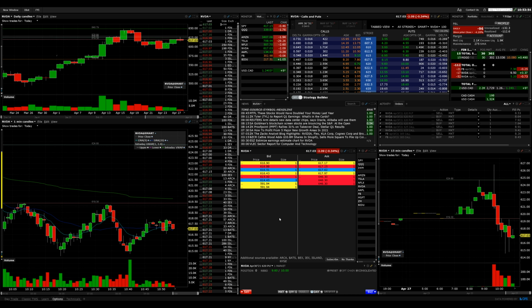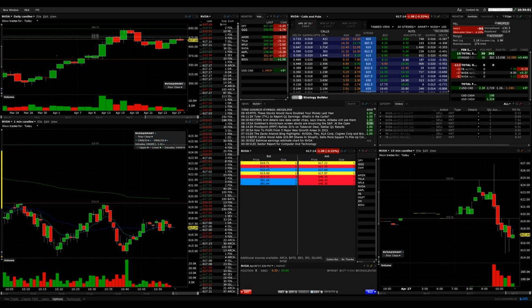I've had some requests to show the setup of my Interactive Brokers desktop application. I know it looks a bit crazy. There's a lot going on. It didn't always look like this. I've been kind of adding to it as I've been learning.